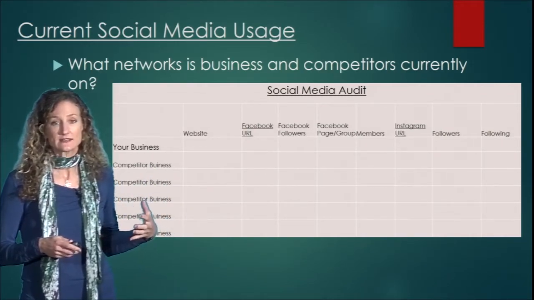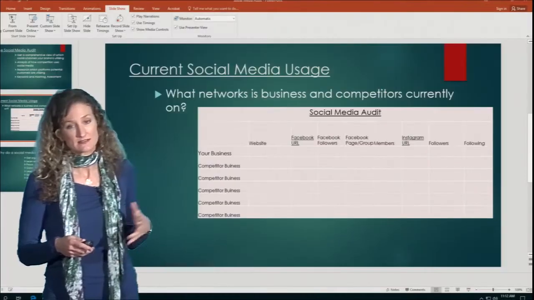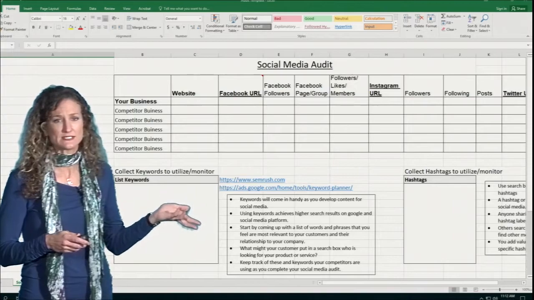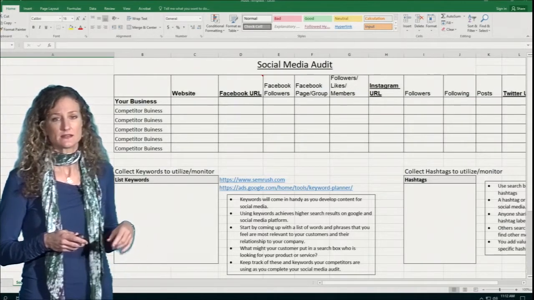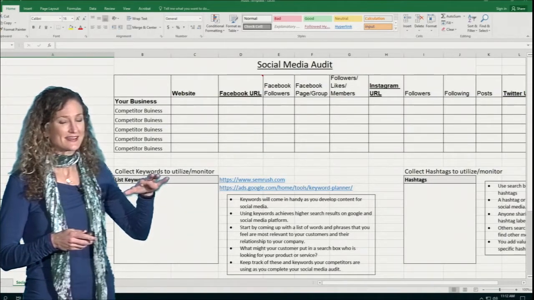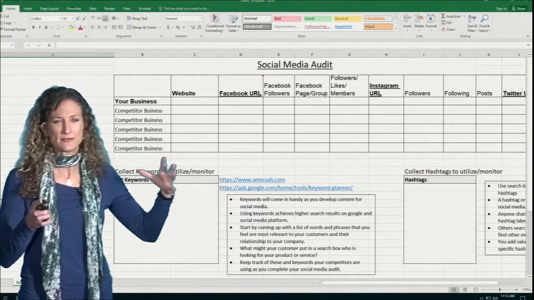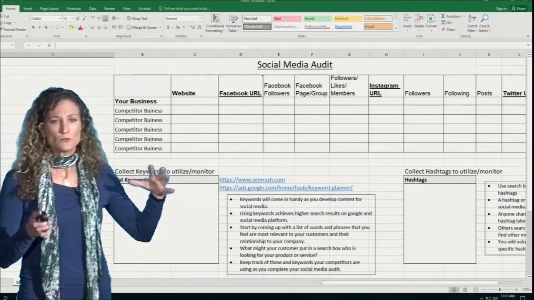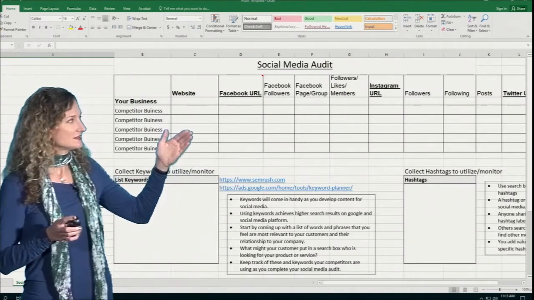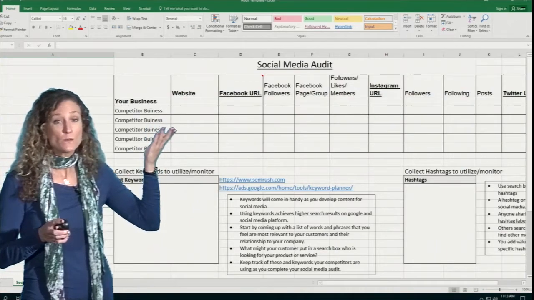So let's take a look at this in an actual Excel spreadsheet, and this is one I created. I have it on my website for you to download, and I'll put it down in the comment section too, because it's really easy to use, and I think it's all-encompassing. It gives you that big picture of what you might want to do on social media and where your gaps are.